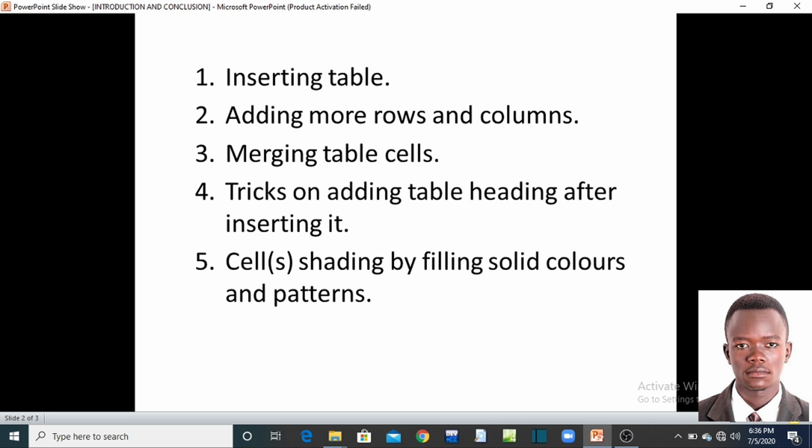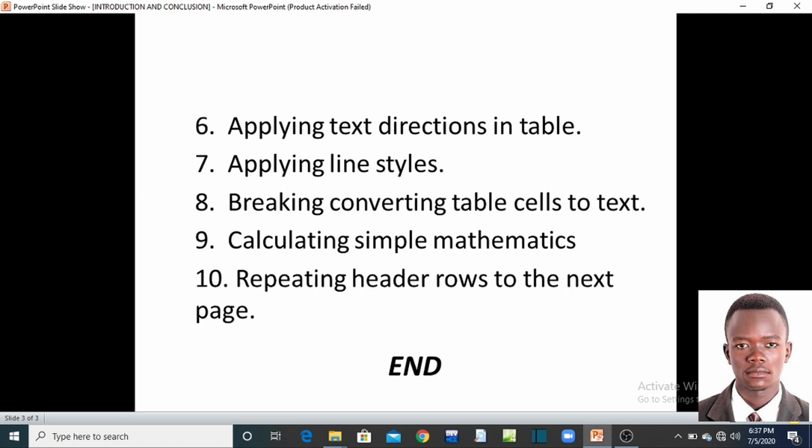Then 3, merging table cells. Number 4, some tricks on adding a table heading after inserting it. Number 5 is cell shading by filling solid colors and patterns. Number 6, applying text directions in a table. Number 7 is applying line styles. 8 is breaking or converting table cells to text.